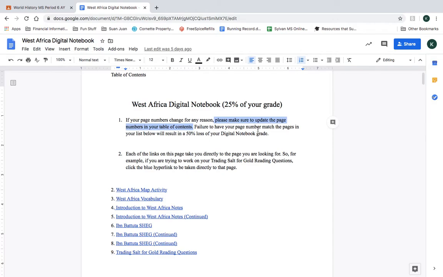If you do not have your page numbers match the pages in this list, I'm going to cut 50% off of your grade. It's just really important for you to know how your notebook is organized, even if it is digital.